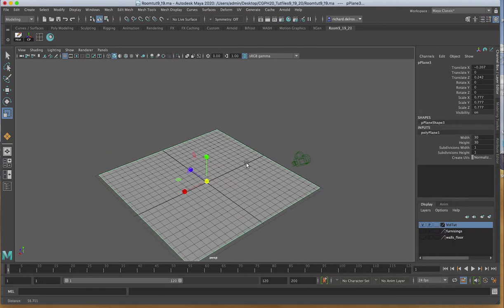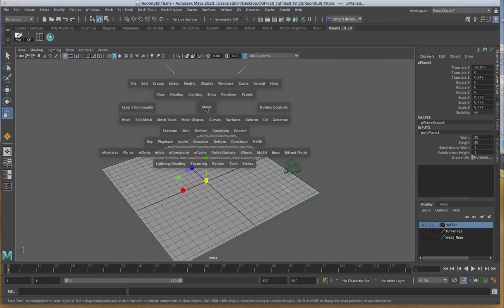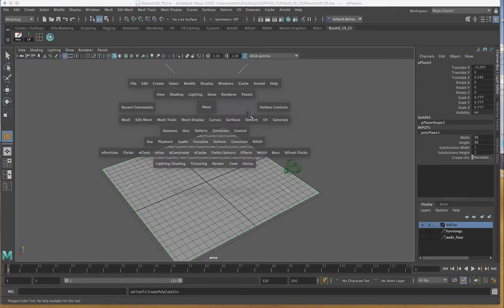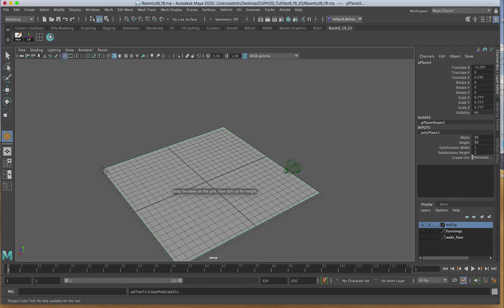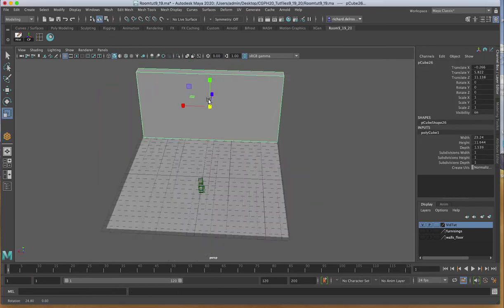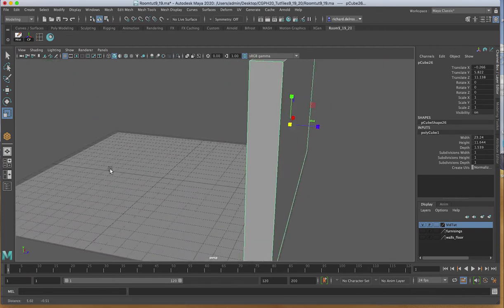Now I'm going to start by creating one of the walls. Holding in the space bar, I'll go to Create again, Polygon Primitives, Cube, and I'll click and drag a footprint shape for the length and width. Bearing in mind I can always go in and re-edit this. And there I have a wall.